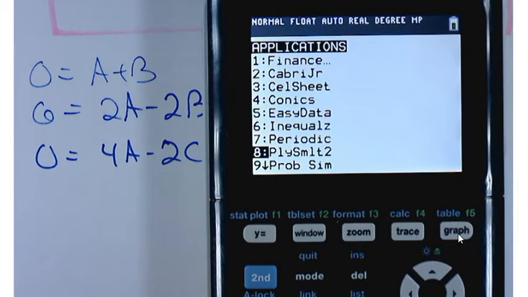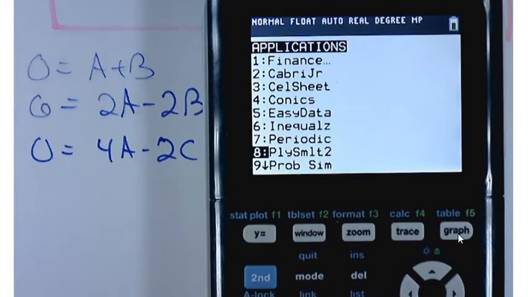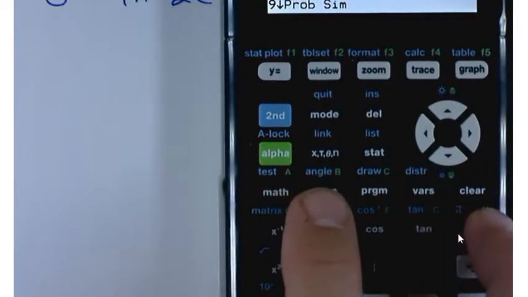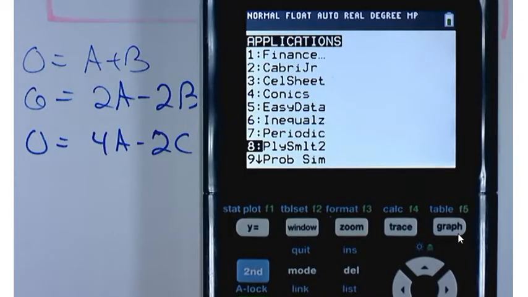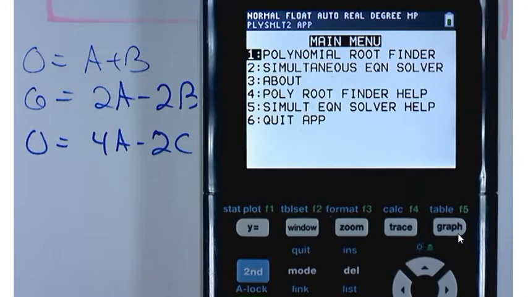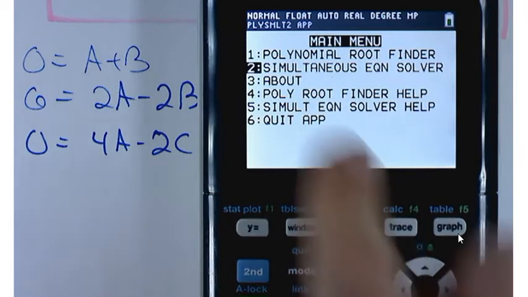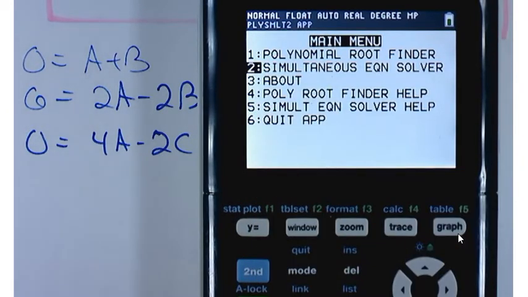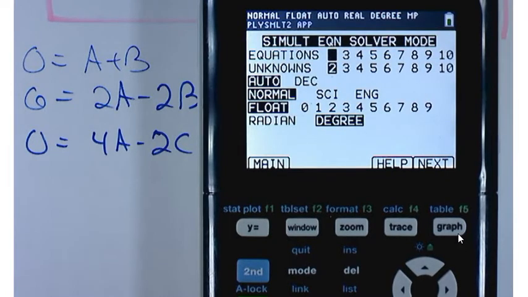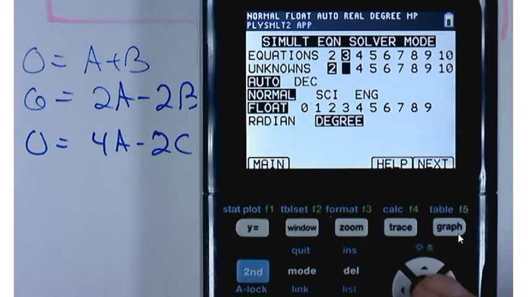You just hit the Apps button, which is right here next to the math key. You should get this. And let's select Simult 2. And it asks you, what do you want to do? You want to find the roots of a polynomial? No. I want to solve a simultaneous system of equations. So I'll select that one. I've got 3 equations and 3 unknowns.